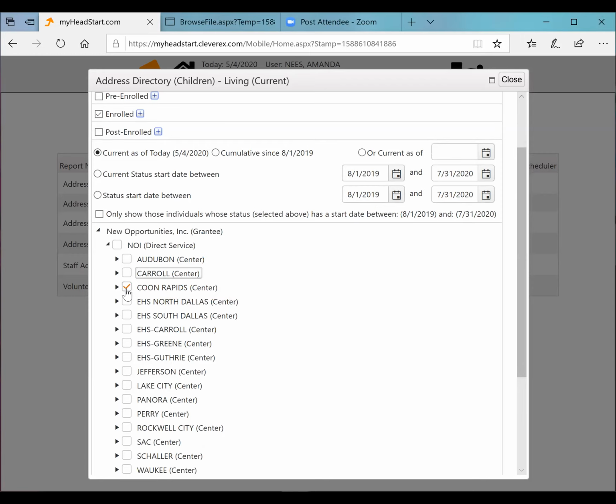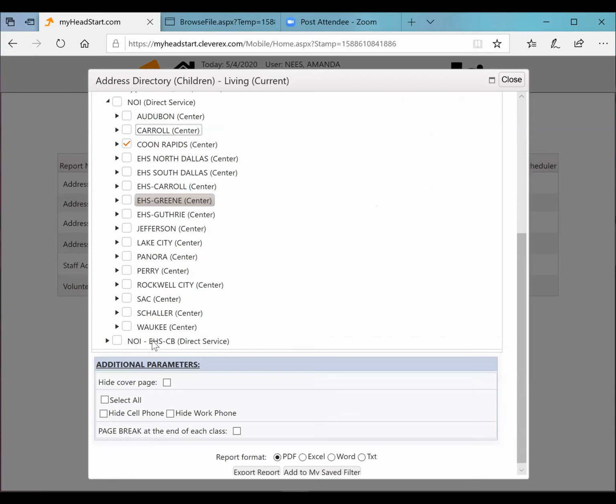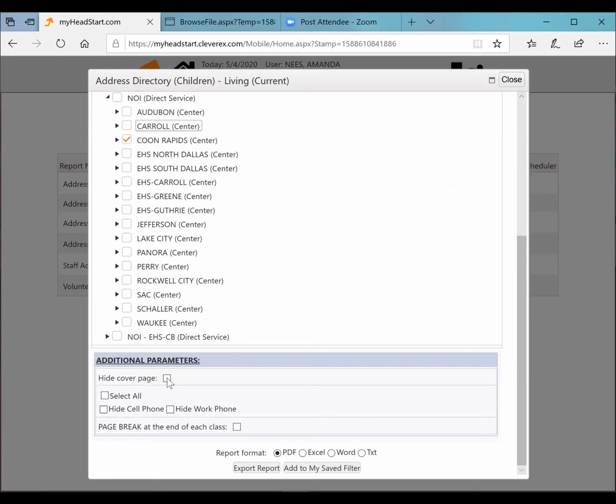So just for right now, I'm going to pull Coon Rapids. I generally hide the cover page because I don't really need it. You can choose to or not to. And if you do multiple centers or classrooms, you can choose to put a page break in there just by clicking that button. Notice under the report format, you can even format it to Excel, Word, or text.